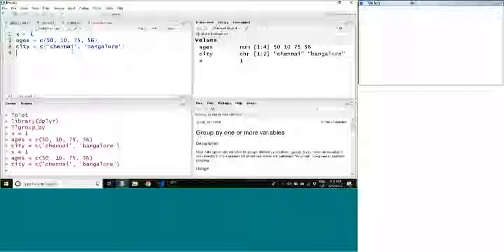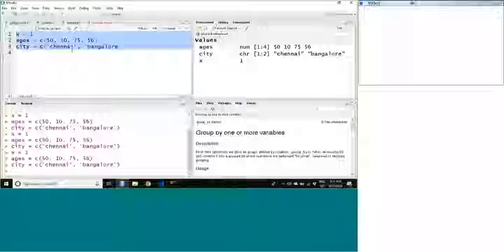If you want to run all of that together, do a Ctrl+A and Ctrl+Enter, and it will run all the code one by one. You can save it as well. You press Ctrl+S, you save it then and there, so that you don't lose anything.